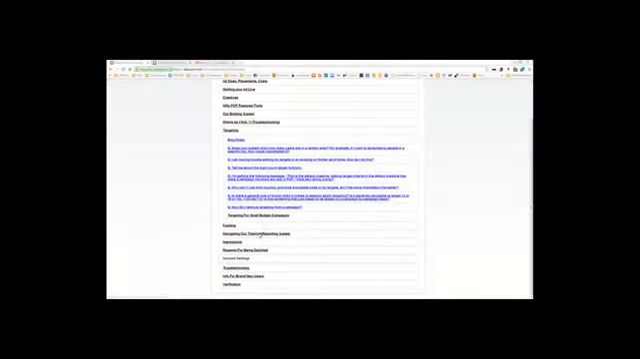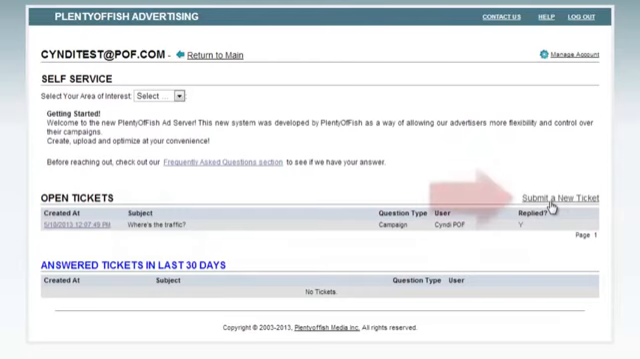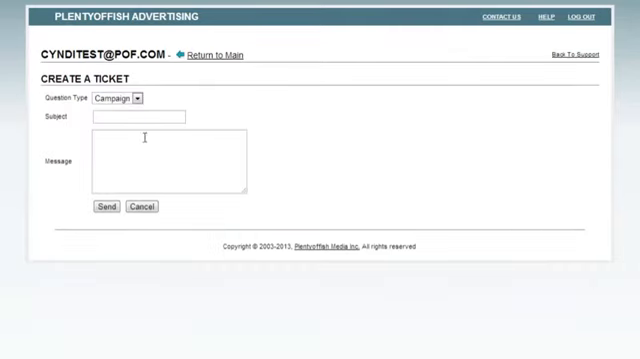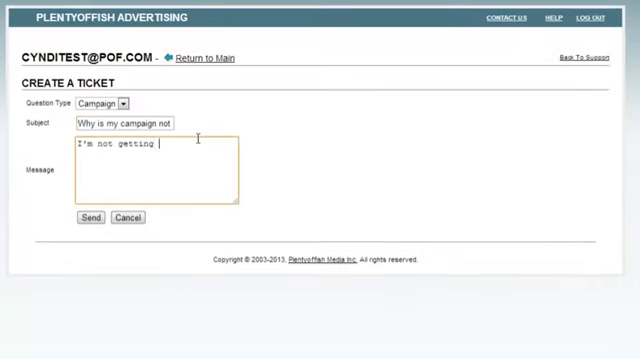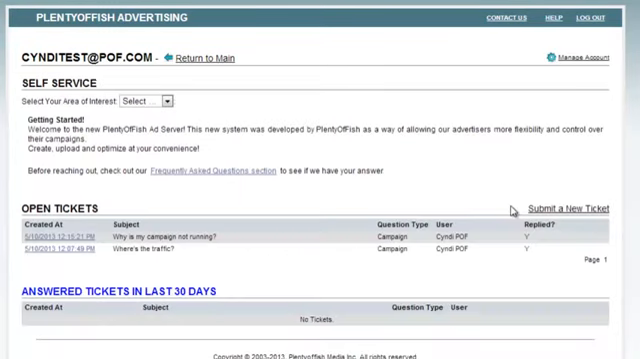Now, if you've read this and your answer isn't in here, then click Submit a New Ticket. And this is just your place to ask whatever you'd like to ask us. In this case, I'm just asking why I'm not getting any traffic. And there you'll see that your ticket will populate under Open Tickets.